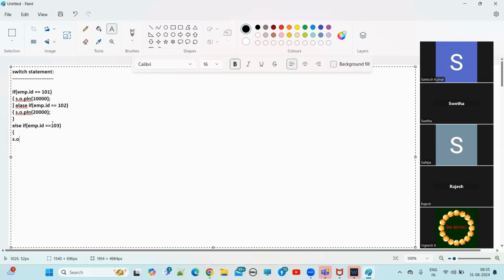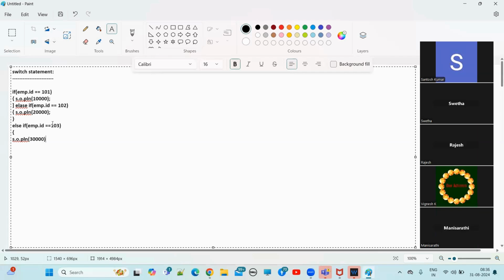System.out.println, this time 30,000. So like that, how many times do I have to do this? Many number of times we have to do. See how many times we are writing if else statements. So what is the problem here?